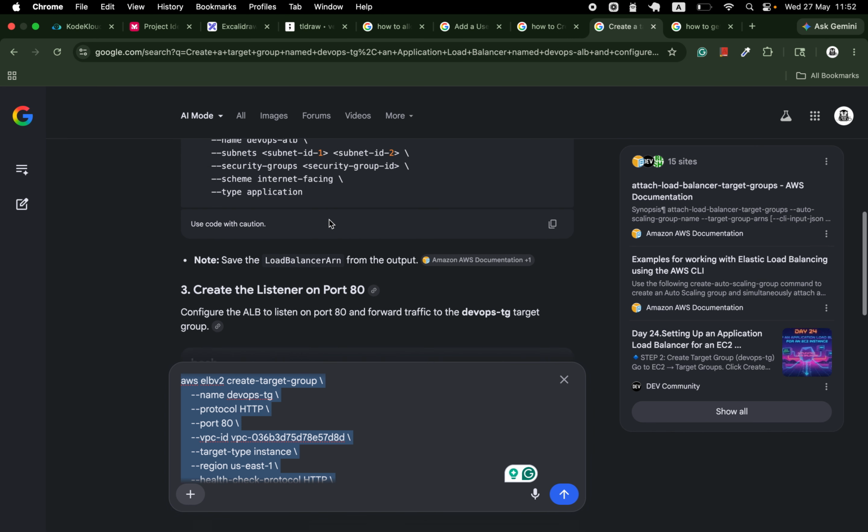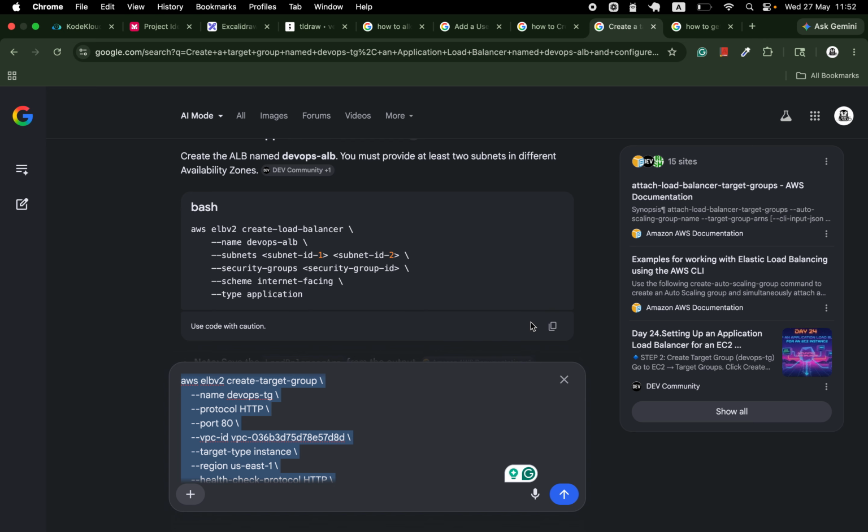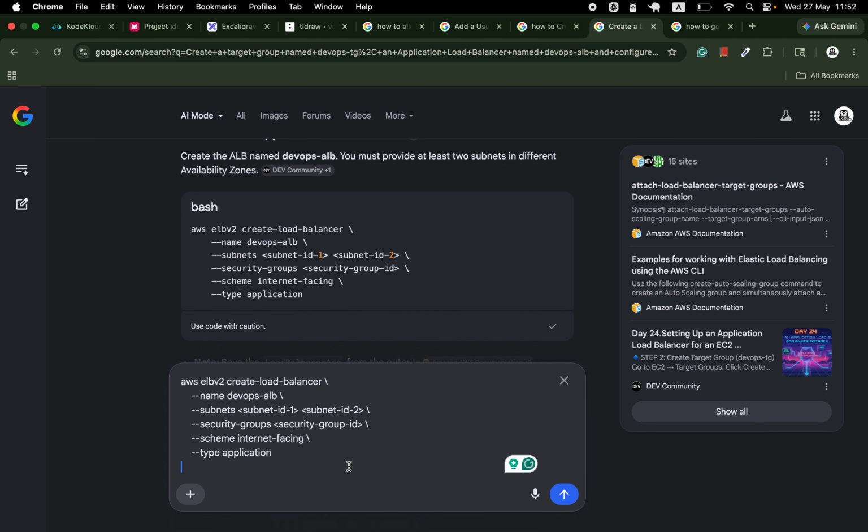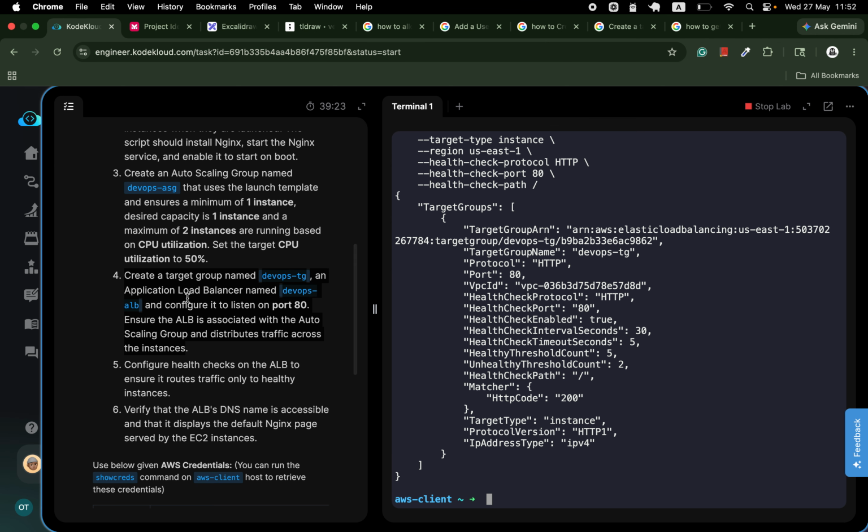So now we have to create the load balancer. According to the requirement, the load balancer name is devops-ALB, and then we have to configure it to listen on port 80, and ensure that the ALB is associated with the auto scaling group. So we have to associate the load balancer and the auto scaling group together after we create both of those things, right? So let me create that load balancer.